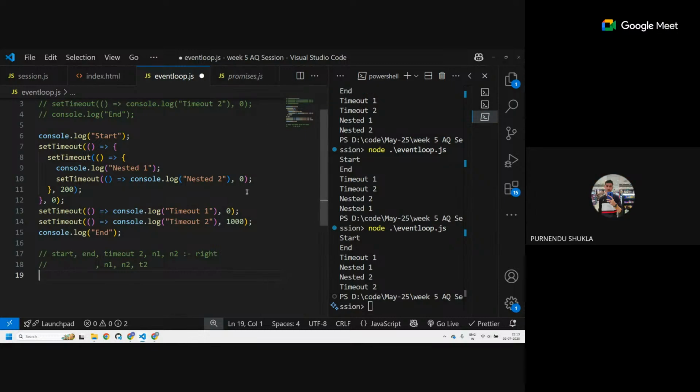So you mean if the setTimeout goes in the call stack, then the setTimeout inside will go before this setTimeout, which is on line number 7? You're saying that?